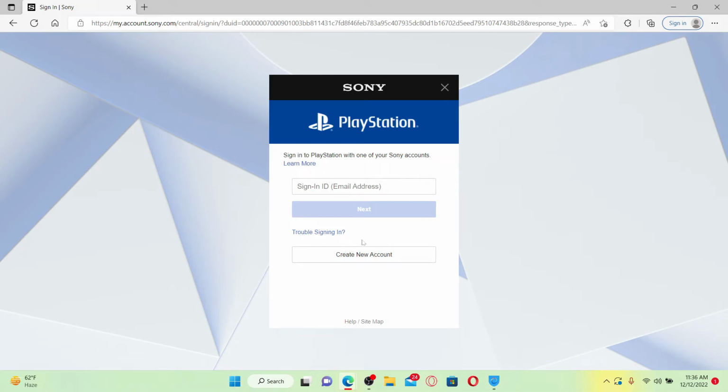You can easily sign into your PlayStation Network account with one of your Sony accounts. If you don't have a Sony account yet, you can click on this Create New Account button at the bottom and follow through the on-screen prompts in order to complete your registration first.